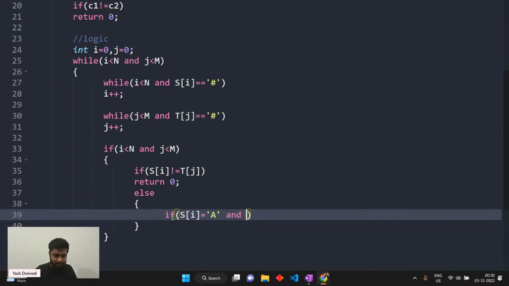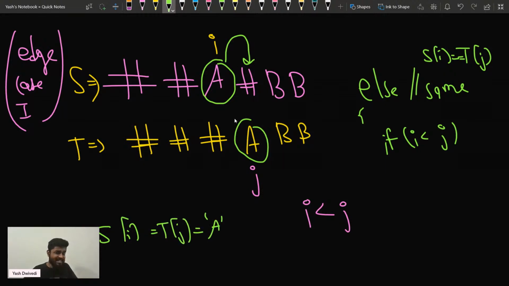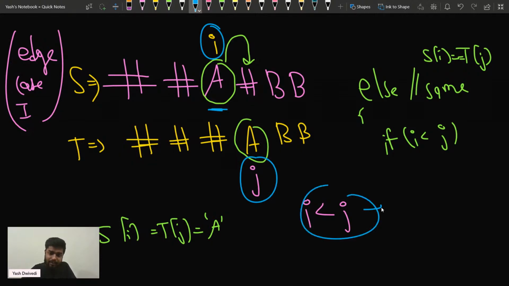If they are the same and they are equal to a, and it happens that i is lesser than j, like if s of i and t of j are equal to a, then in this case I need to check whether the index i is lesser than j. You can see here i is lesser than j. So in that case, I'll return false.